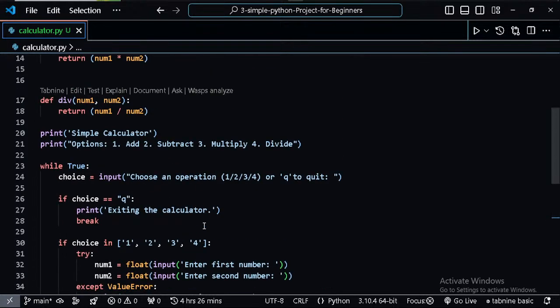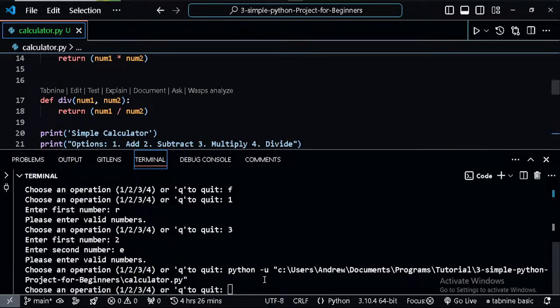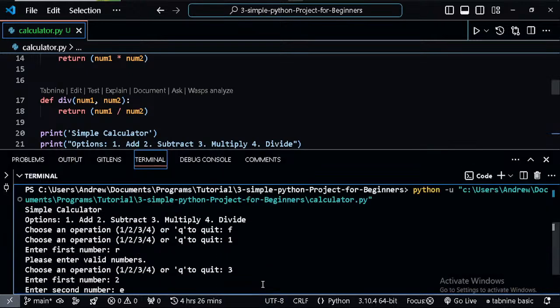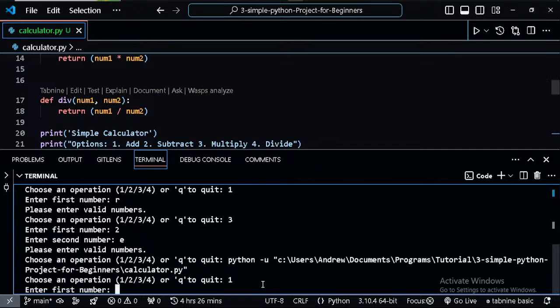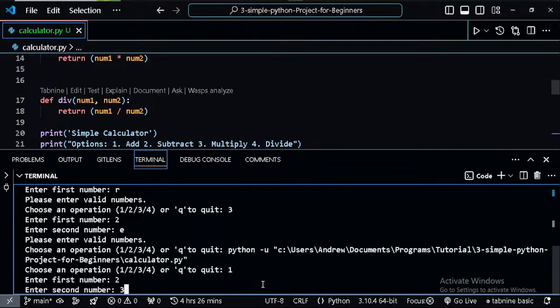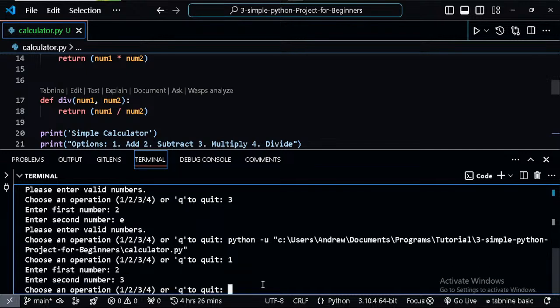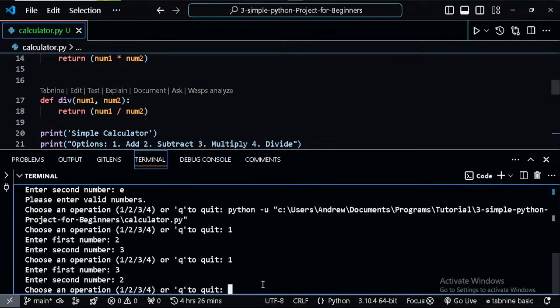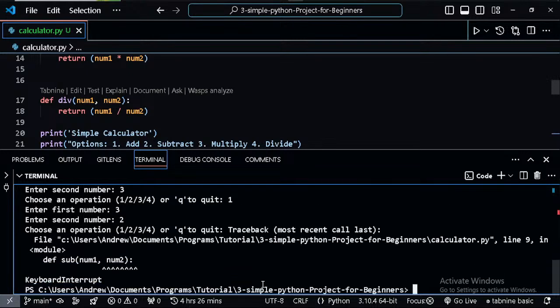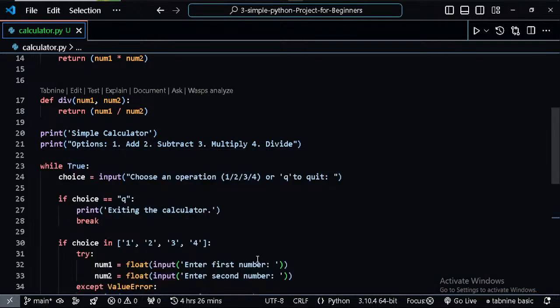So what we're just going to do here now is run this and see. Now it's asking us what do we want to do. So let's say we want to add now. Starting from the first number, we enter 2, second we enter 3. Okay, so I think we have an error somewhere. So let's go through this code together and see where our error is coming from.